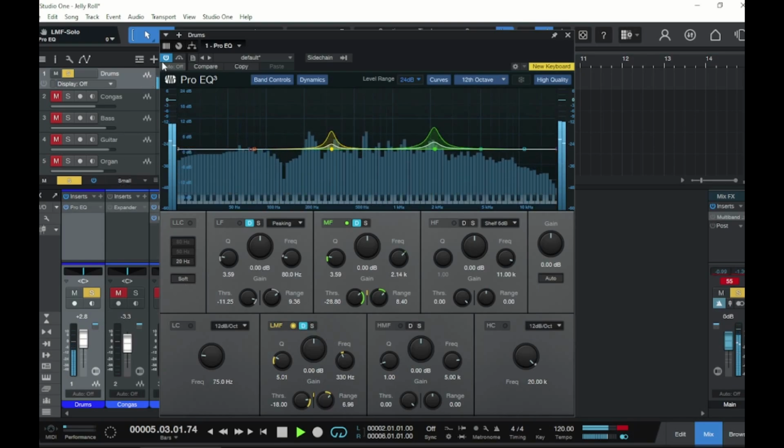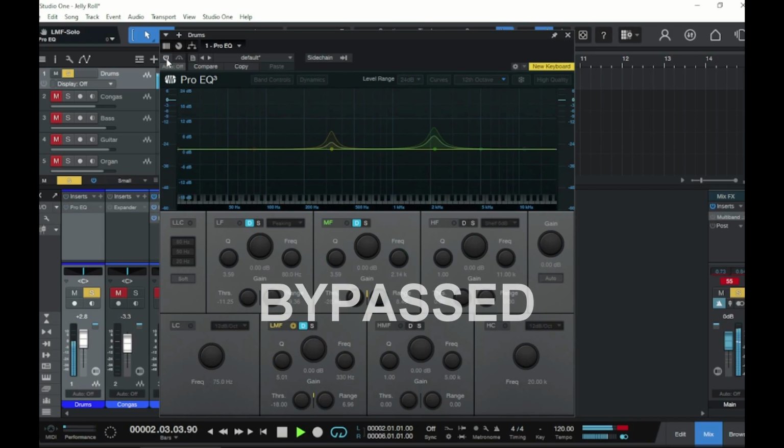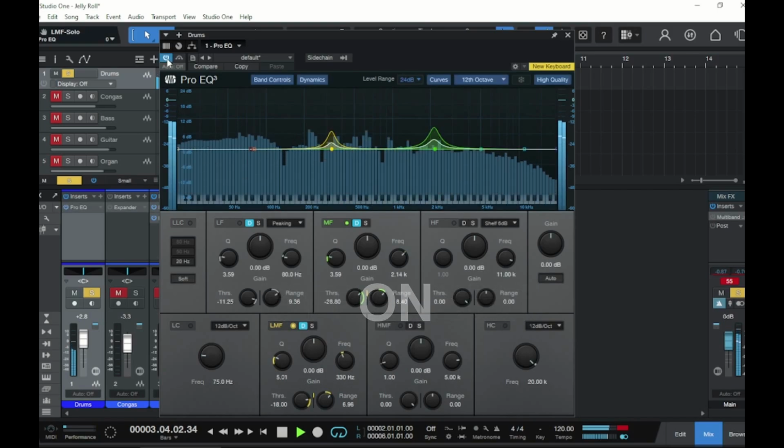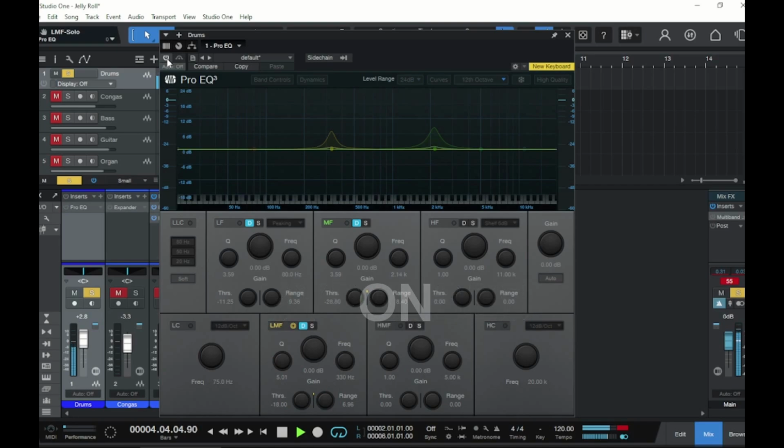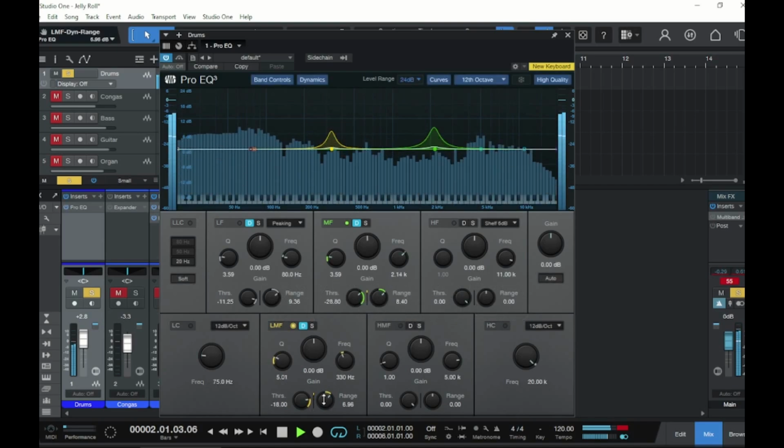And I'll bypass it for you. And we'll make it a little more dramatic so it's a little easier to hear. We'll go a little overboard with it. If I crank the threshold here, you can see that there's no expansion going on anymore. Now we've just made a static EQ boost, because you don't want the threshold to be maxing out the range if you're still trying to get a dynamic increase.